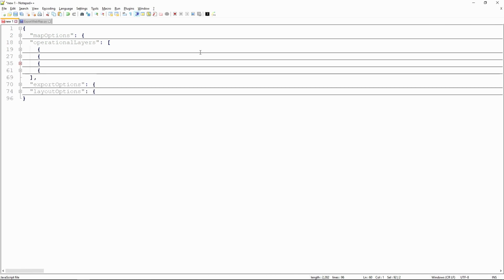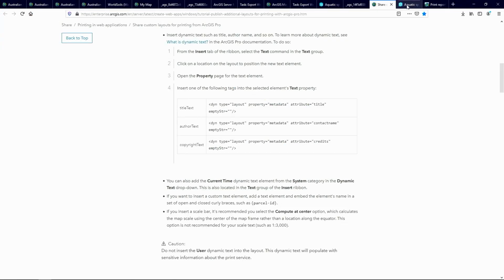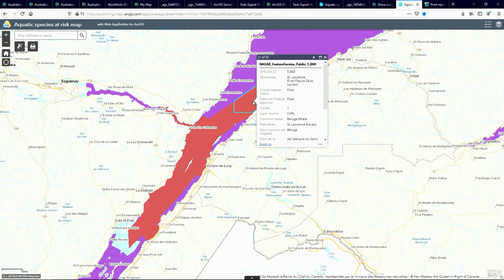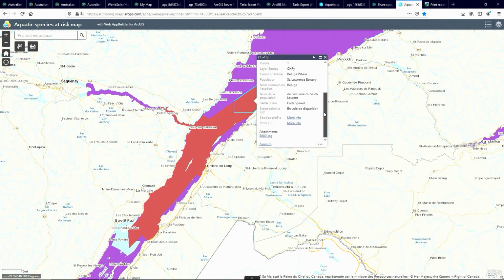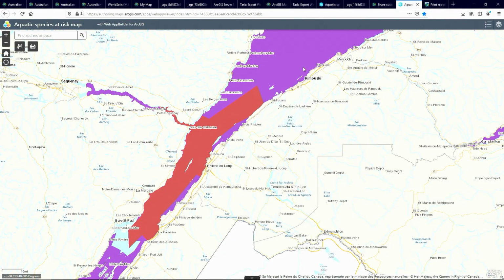Right. Okay, so let's get back to my demo. If I go back to my web map, so here's the web map. What I want to do is, you see, if I click on one of the features, it has some attributes, and it also has some attachments. So in addition to printing out this map, which we were able to do before, I want to add those attributes for my selected features as well as the attachments.